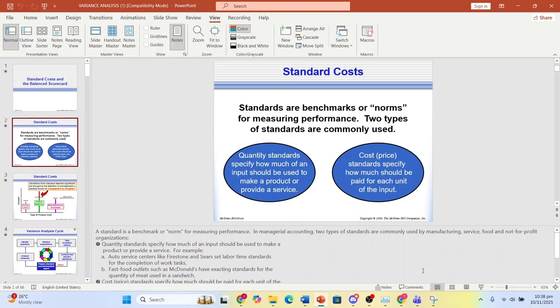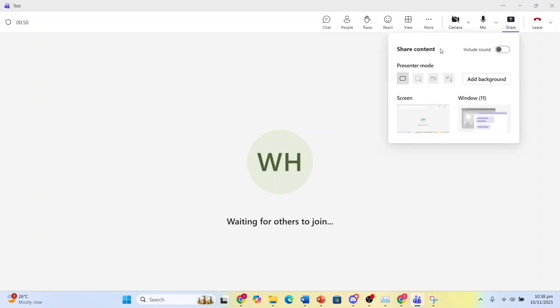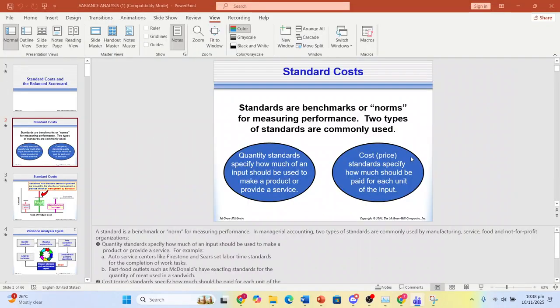Then you come to your Microsoft Teams, right, here is the meeting. You go ahead and click here on share, okay? And then we have presenter mode. So you can show either content only, or what you can do is just go ahead and share your entire screen, right? And that will basically show it with the notes as well.